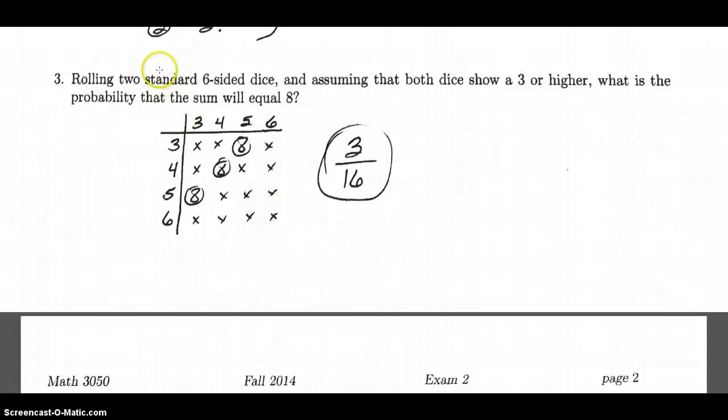Okay, so if we roll 2 dice, assuming that both dice show a 3 or higher, so already with this given assumption, the 1s and 2s are out of the picture entirely. They're not even in our sample space. So our sample space is anything between 3 and 6 on one die and anything between 3 and 6 on the other die. And then we're interested when the sum will equal 8.